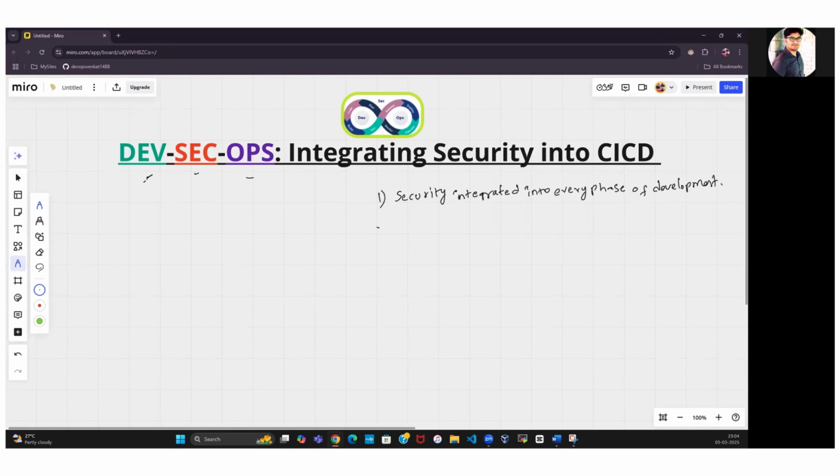Then the second thing is why DevSecOps is important. You might know the answer, because when it comes to security, 80% of cyber attacks happen due to misconfiguration and vulnerabilities. I'll talk about vulnerabilities in software in detail later.